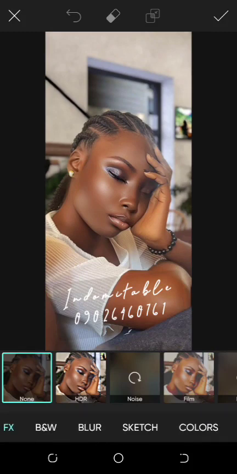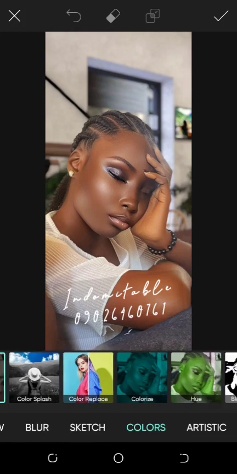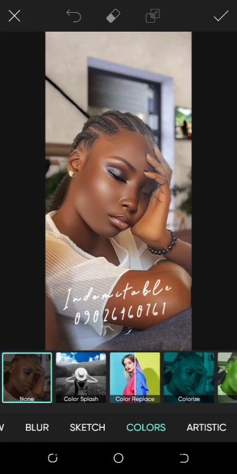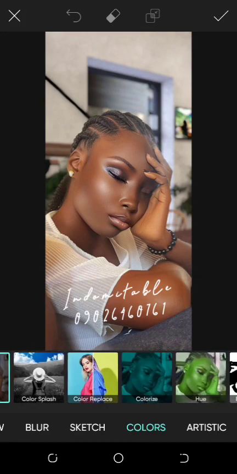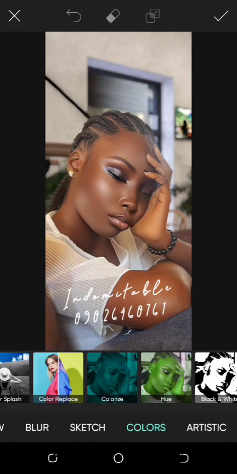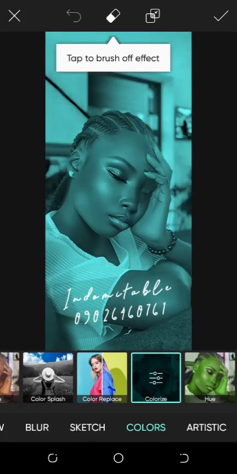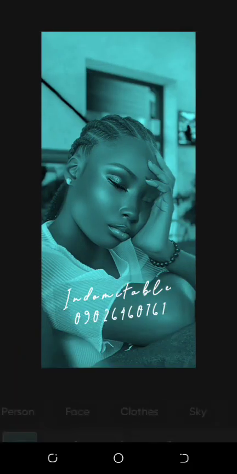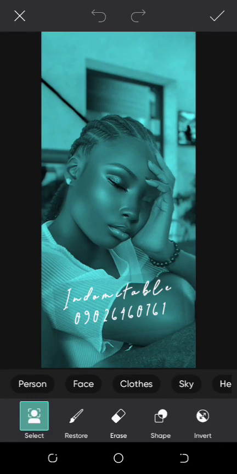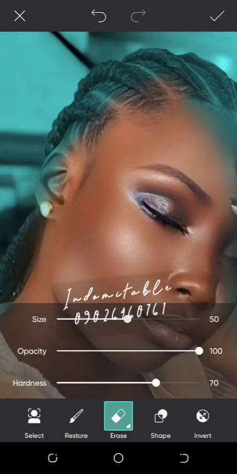So in the effects, you can add a lot of effects you want. Okay, but we're still talking about applying colors to the background. These are various colors here. Okay, so I'm just going to select colorize. I make use of colorize or hue most times, so I'm going to follow the same process. Click on the eraser and also try it out. Okay, but since it is not working out, maybe due to the network, I'm going to be showing you that in another video. So I'm just going to do that manually. Okay, so I'm just going to erase it manually.